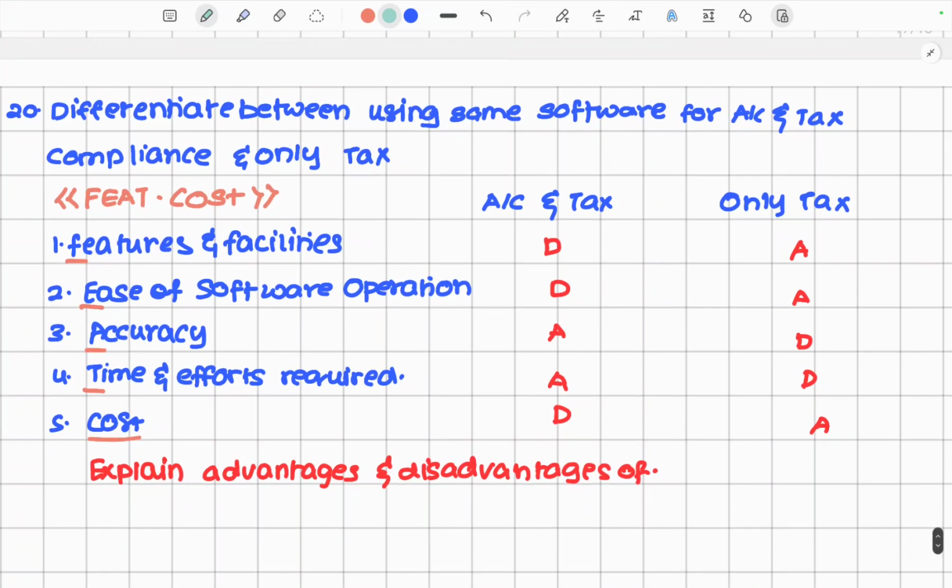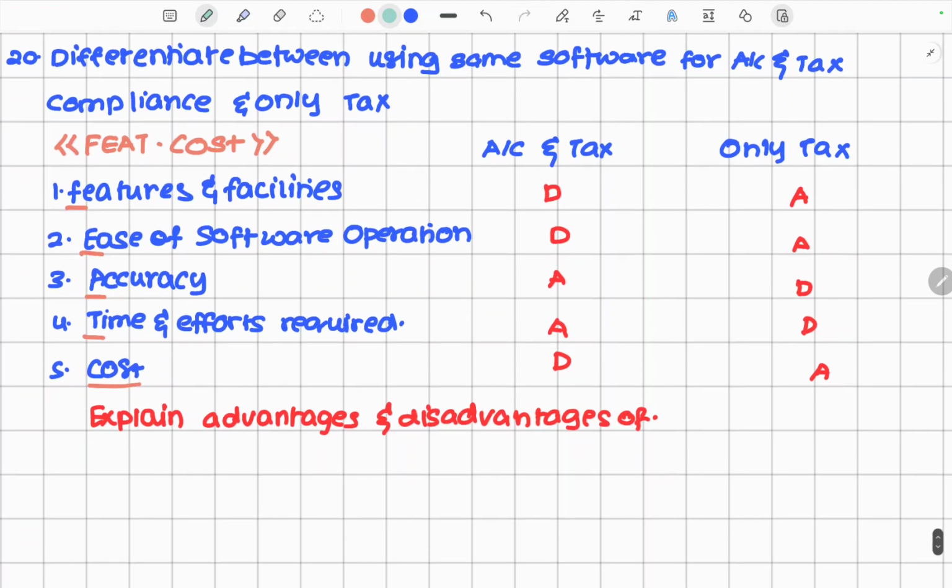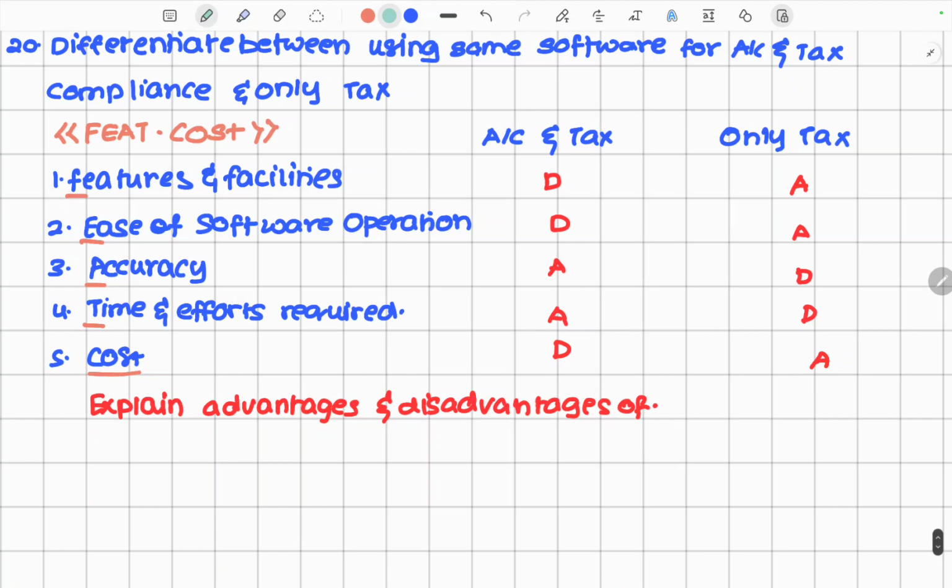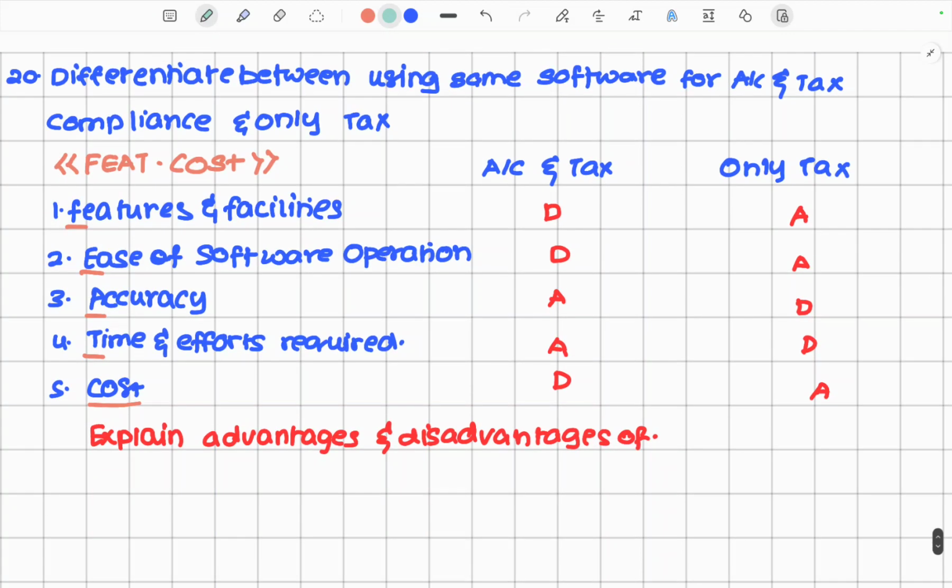Now the last question for this video, and this is again an interesting question, and it has about 3 questions in itself. That is, differentiate between using same software for accounts and tax compliance and only tax compliance, or explain advantages and disadvantages of software for accounts and tax compliance, and explain disadvantages and advantages of only tax compliance. So the cheat code is feet cost. So how will you differentiate between both the types of software? The main differentiation will be cost. So remember the cheat code, feet cost. That is features and facilities, ease of software operations, accuracy, time and efforts required, and cost.